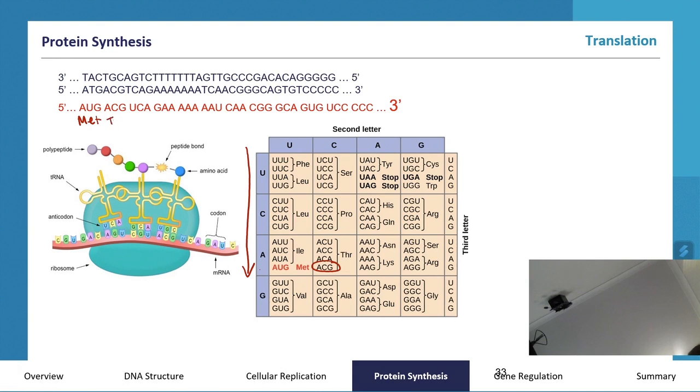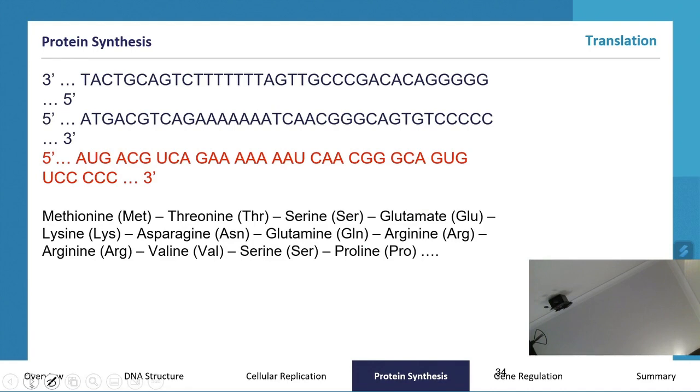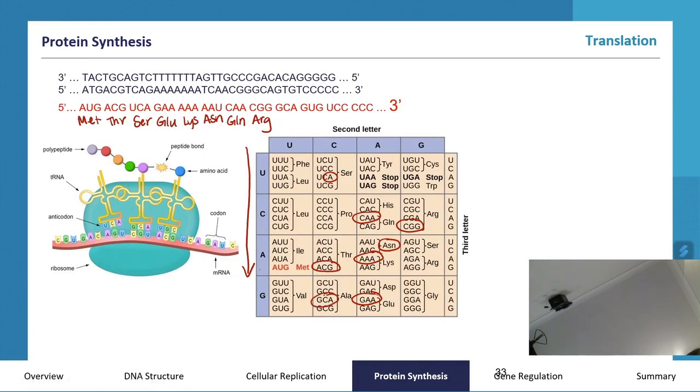ACG, which is THR, UCA, which is serine, GAA, GLU, AAA, lysine, AAU, ASN, CAA, GLN, CGG, ARG, GCA, ALA, GUG, Val, UCC, which is also serine, and then CCC, which is pro.